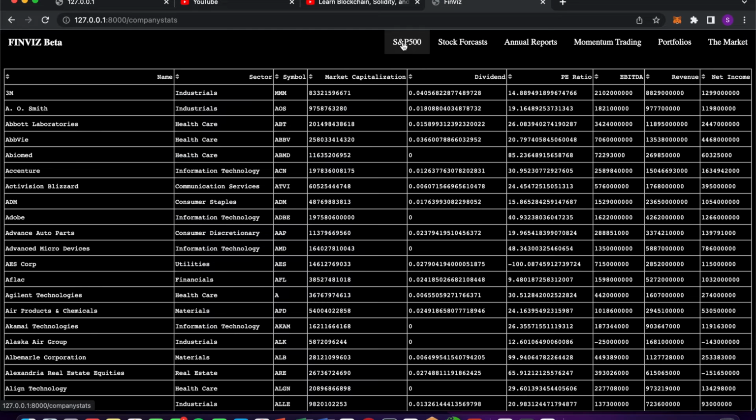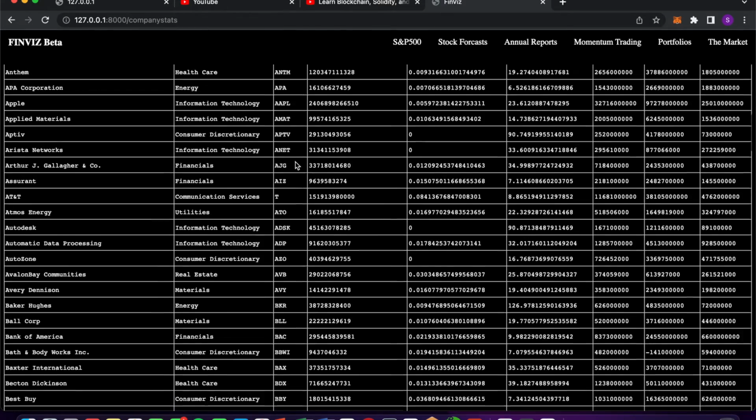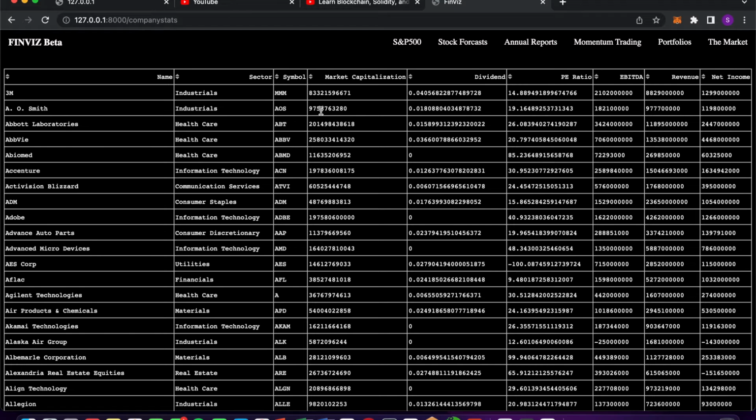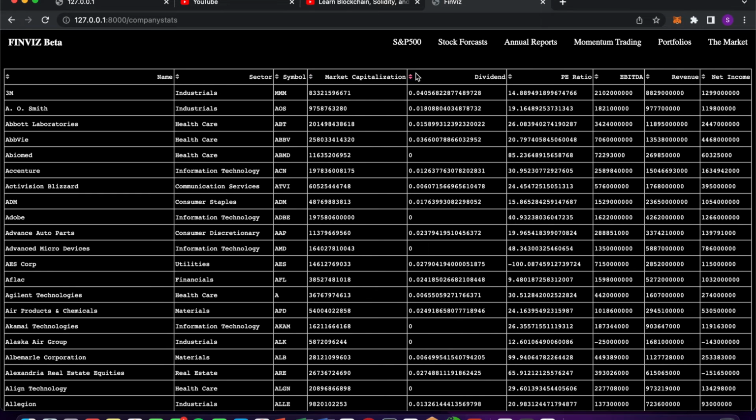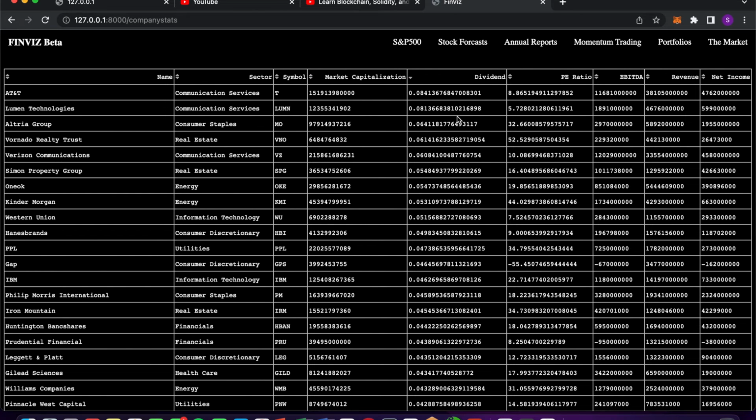Clicking on the S&P 500 tab, a user is able to get a broader view of the financial performance of all stocks within the S&P 500. The user is able to view each stock's market cap, dividend, PE ratio, earnings, revenue, and net income. The user is able to change the order of the table to see which companies rank the highest or lowest for each financial metric.